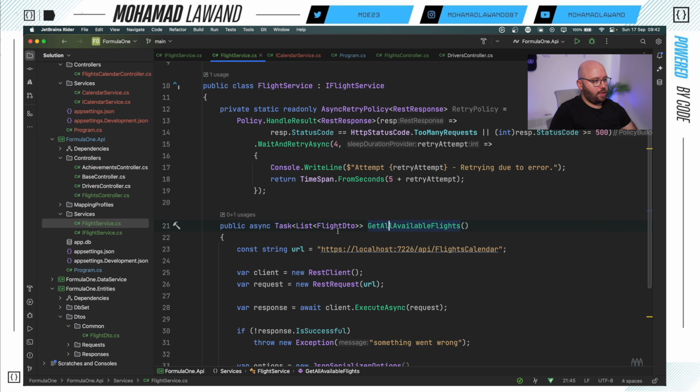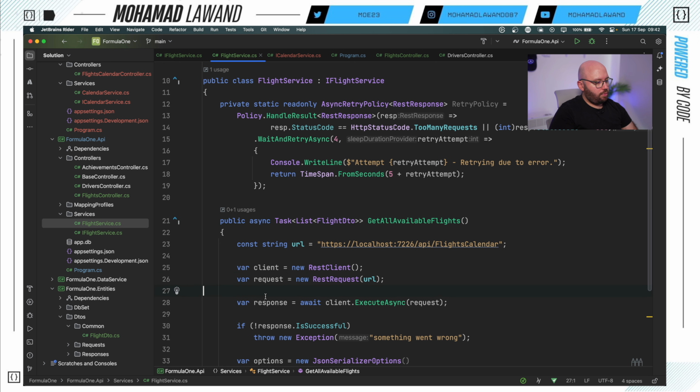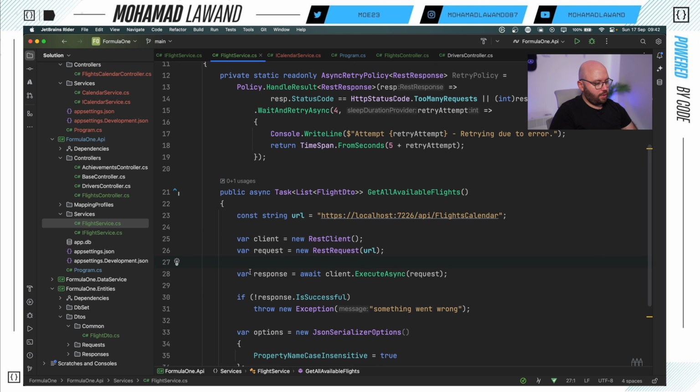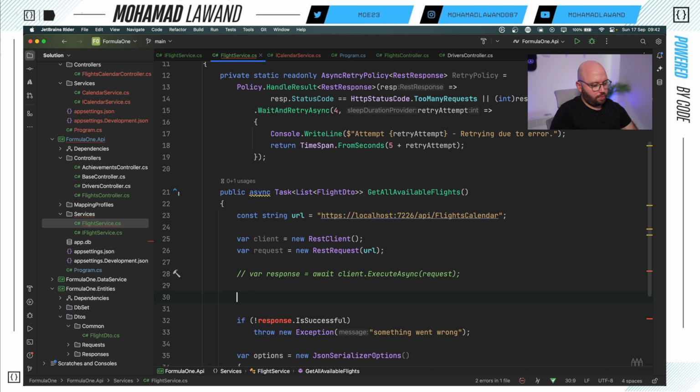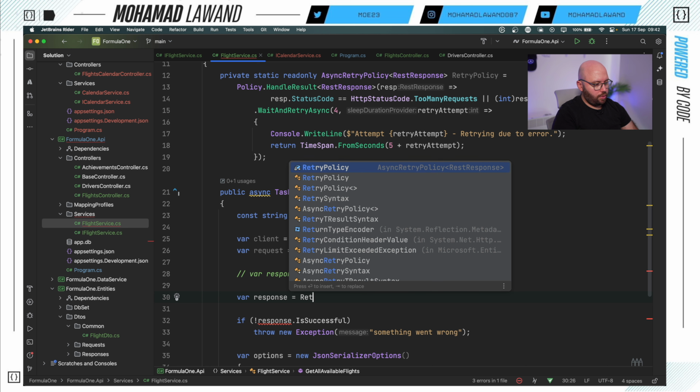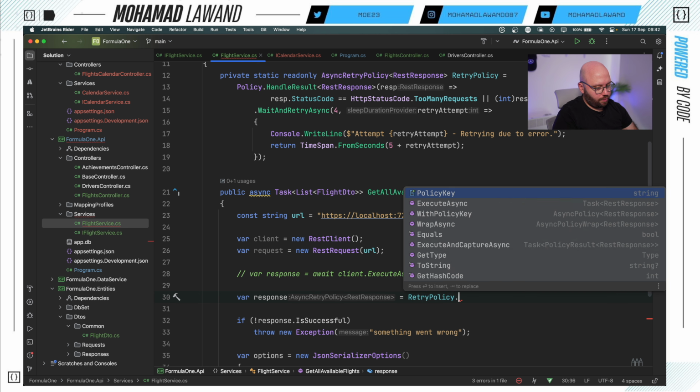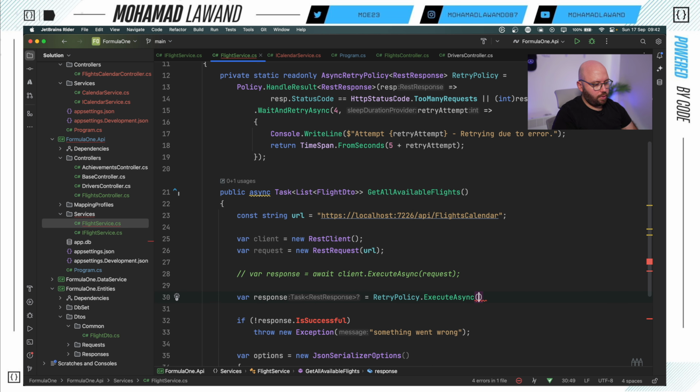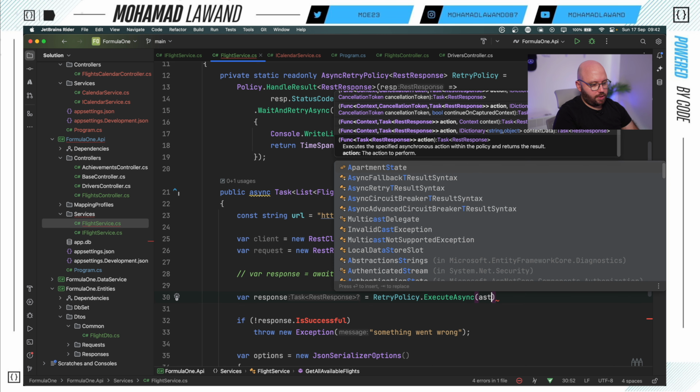And now what I want to do is, once I have implemented this retry policy, I want to actually utilize this inside my service. So I'm going to keep this for now, comment it out and implement it here. I'm going to still have var response, and make it equal to retryPolicy.ExecuteAsync, and here I'm going to specify that it's going to be async.